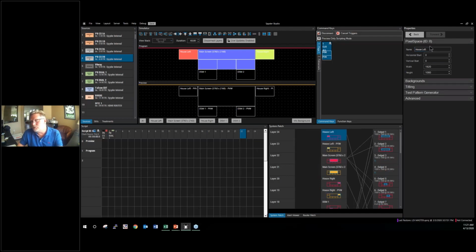I can see their position in the canvas in the VI. I can see their dimensions right here. So if someone wants to know what the dimension of that pixel space is, you just click on it, go to the property panel, and that'll tell you the dimensions.